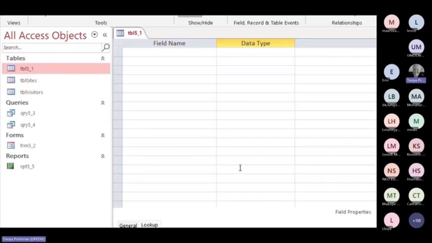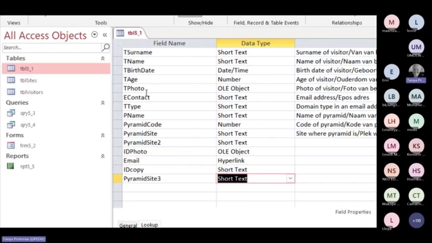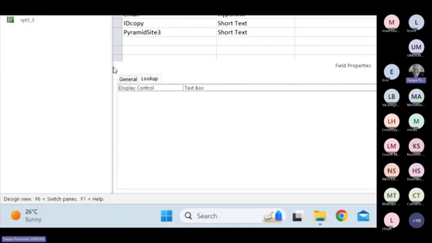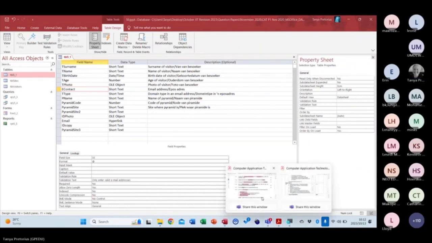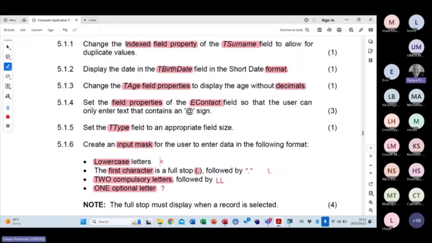Okay, then someone is asking for this one. Okay, the input mask, the validation rule, sorry. So the validation rule in this case, the question specifically said that we need to set the field properties so that the user can only enter text that contains an @ sign, right? So it has to have an @ sign somewhere.